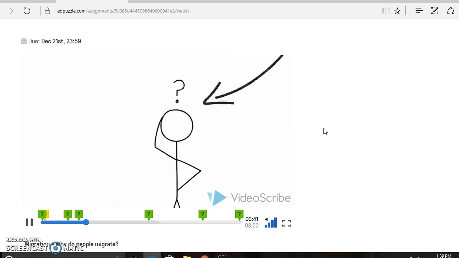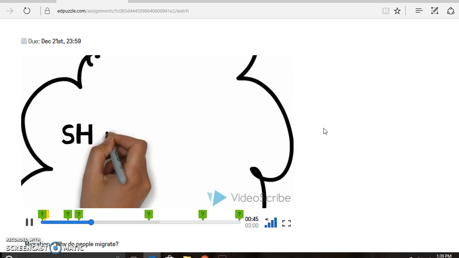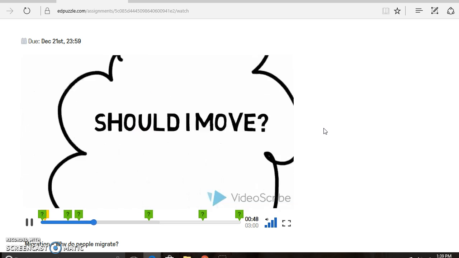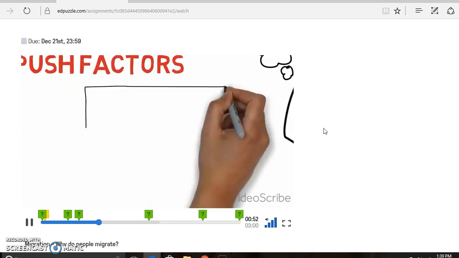So those are really good examples of open-ended questions. They're just simple recall questions. Yeah, so these are example push factors.